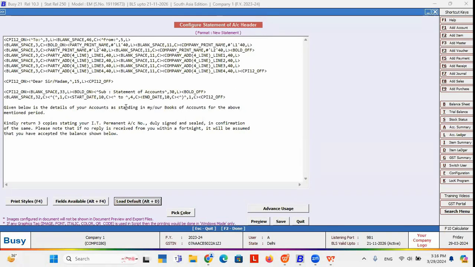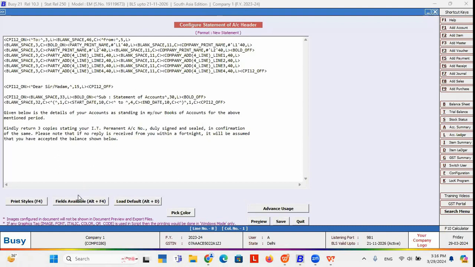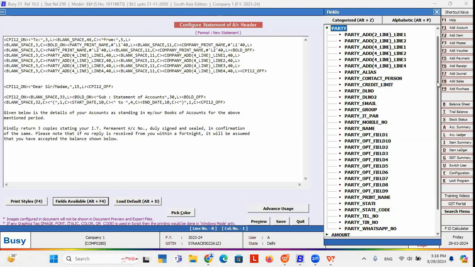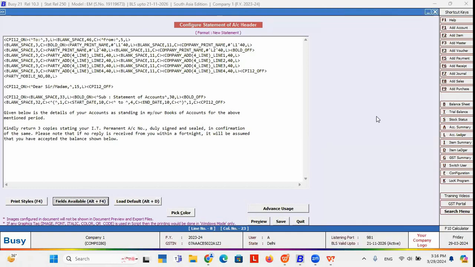Now you can see all this detail is coming, like party name, party address line 1, line 2, line 4. If I need to pick the party mobile number also after the address, I press enter over here and click on this field button. If I'm going to pick the party mobile number, I can select party mobile number. So I can pick two or three fields, or whatever field I need, I can pick it.